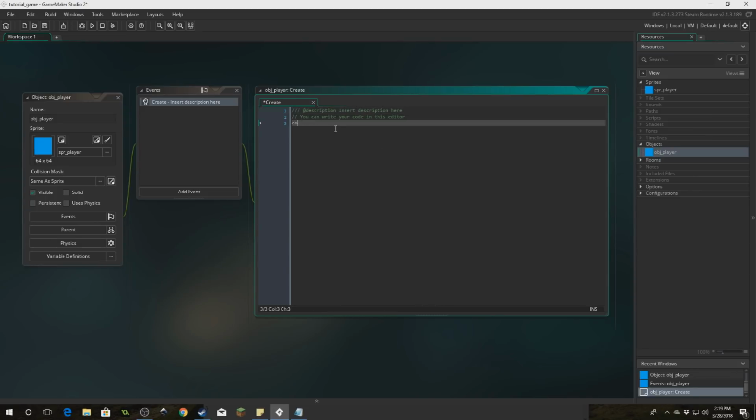What the create event does is this will trigger whenever the object is created. So we're going to drop it into the room initially. As soon as the frame starts up or the room starts up, this object will be created and this code will initialize. This is where you want to declare your variables and set up your default variables and strings and whatnot. So that's why we're going to need that.